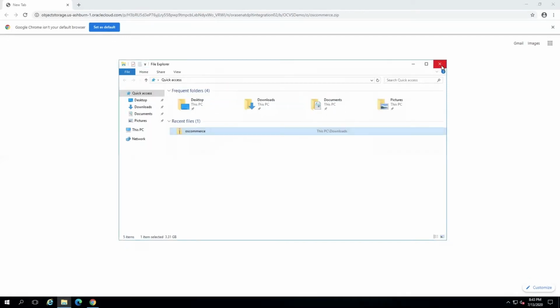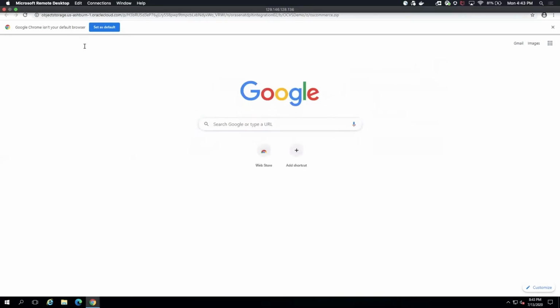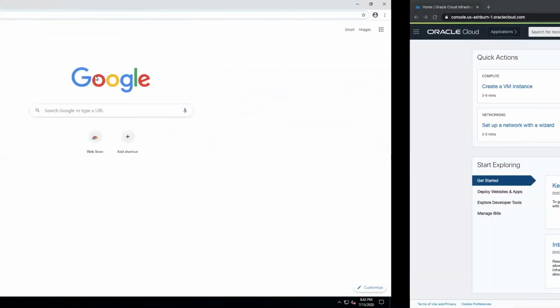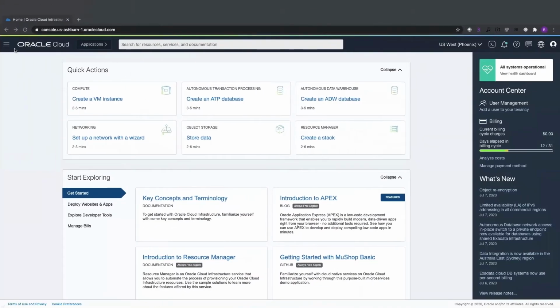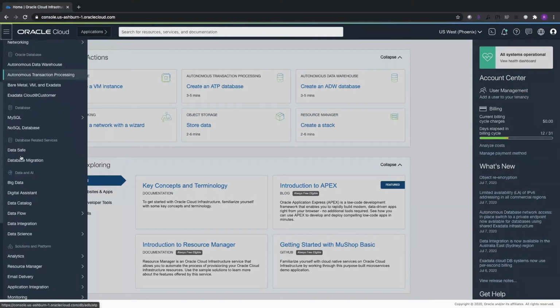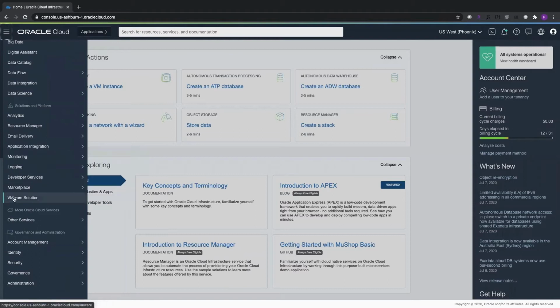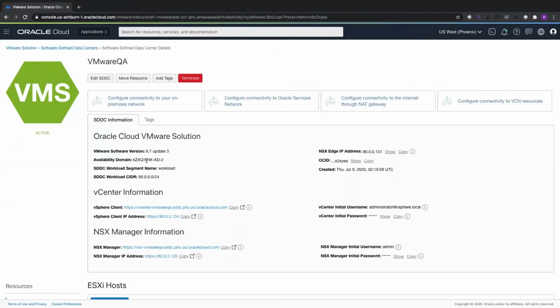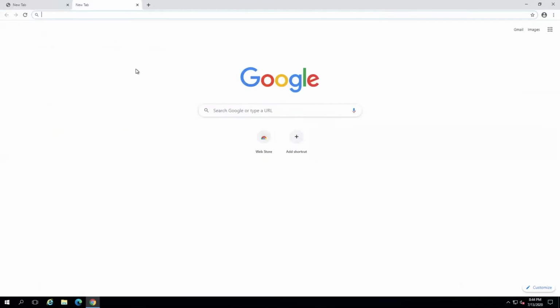Now, once this is downloaded, go back to your browser and we will log in to the vSphere. To do that, go to your OCI console, open up the navigation menu by clicking the hamburger icon, scroll to VMware Solution. Now click the HDDC that you've created, and here you get the vSphere client information. So copy this URL and go back to your Bastion instance, and on your browser, paste this URL.